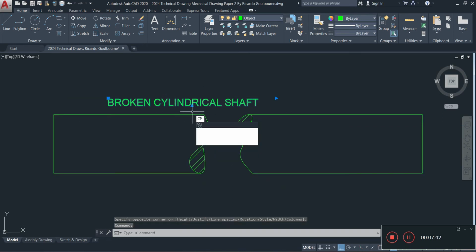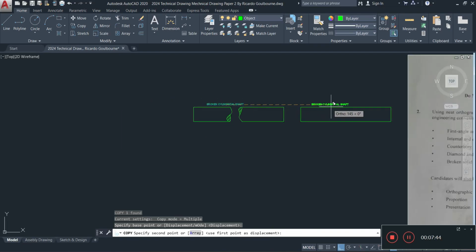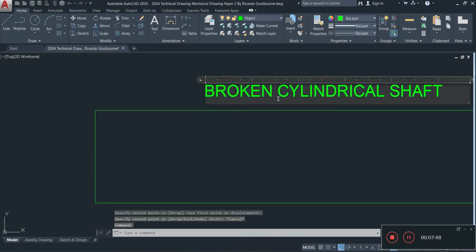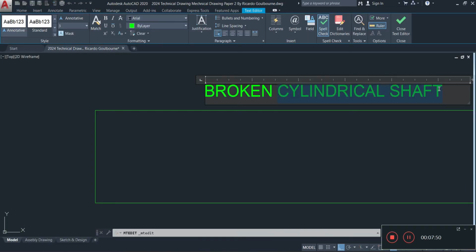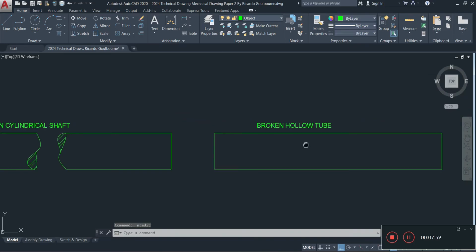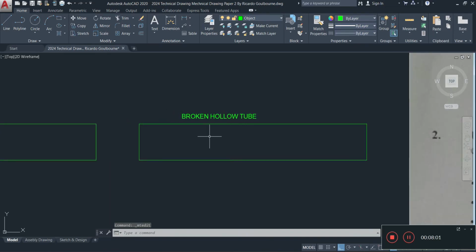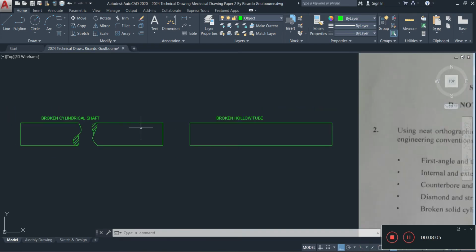On the other side, we're going to have hollow tube, broken hollow tube. Alright, so for the broken hollow tube, it's going to look similar, however it's going to have an additional curve on it. So here's what I'm going to do.